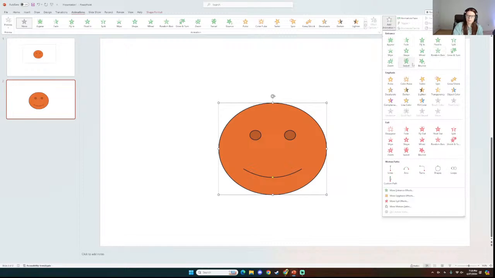Anything that is considered an entrance is in green. Then you have emphasis. All of the emphasis are in yellow, and the exits are in red. You can also add a motion path.